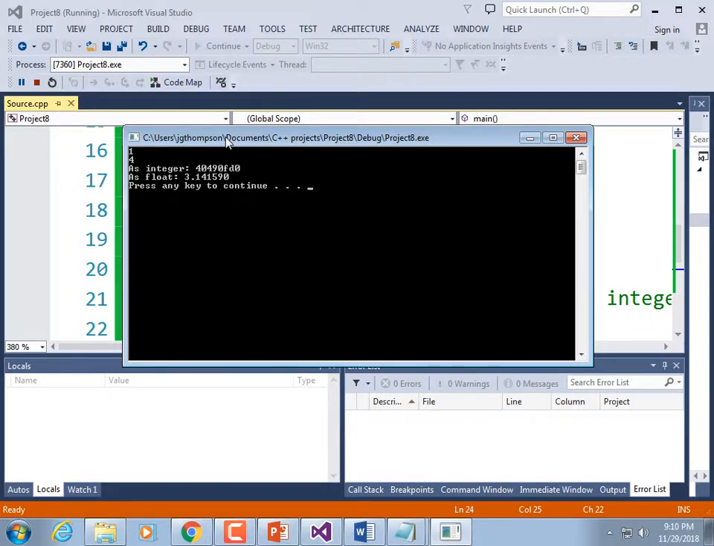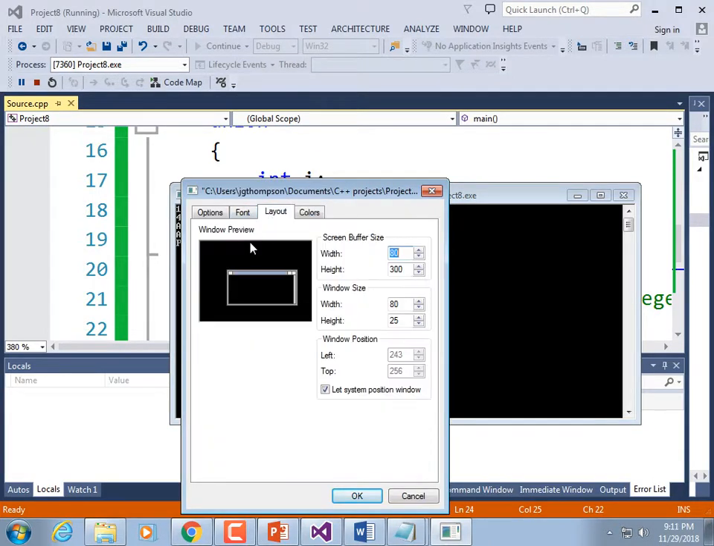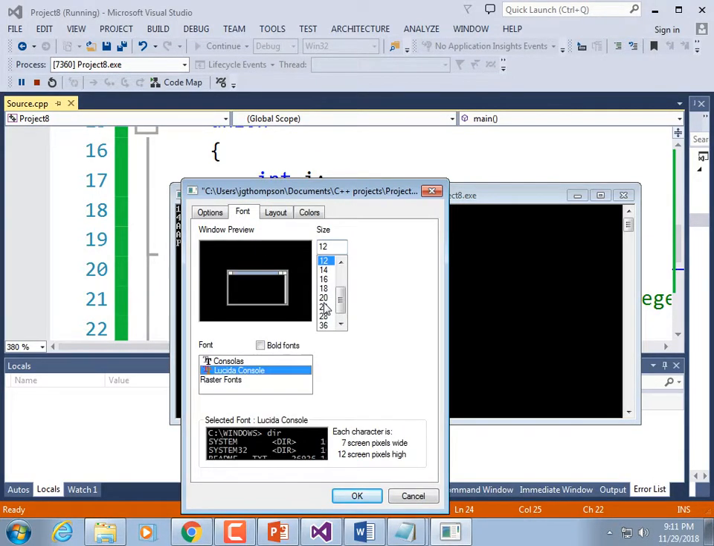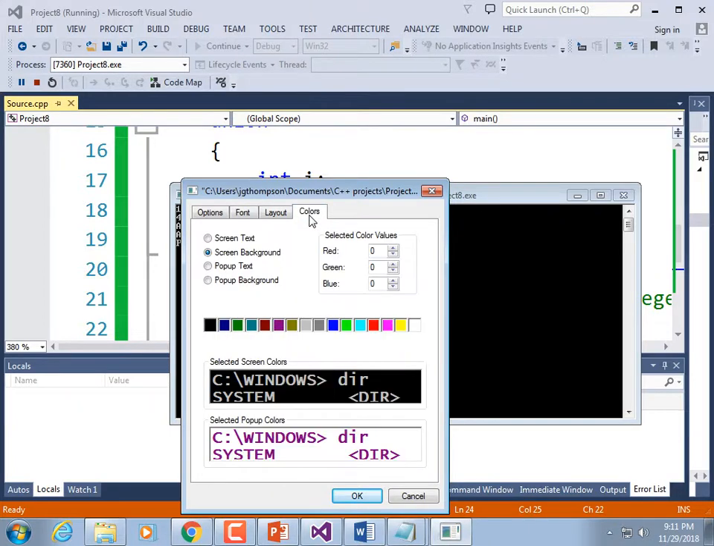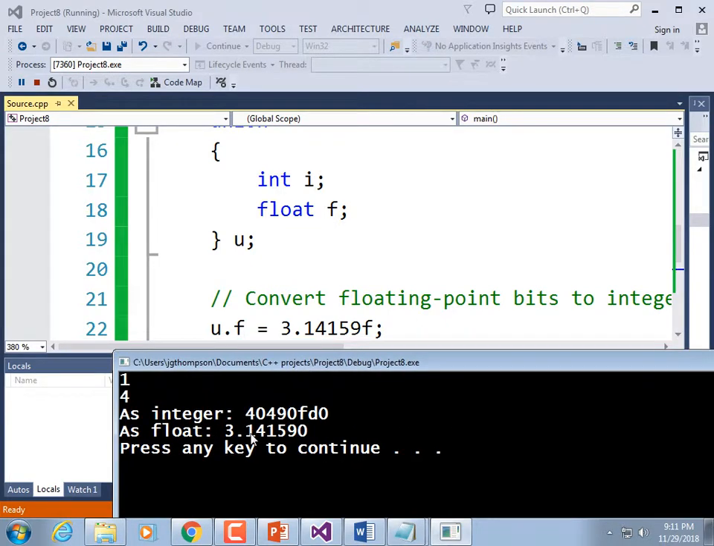Well, that doesn't mean a darn thing to me. Let me zoom in on it. We store 3.14159 in it, and then when we pulled it out as an integer, it came out like that. Why did it come out like that? Because the format of an int and a float are completely incompatible.